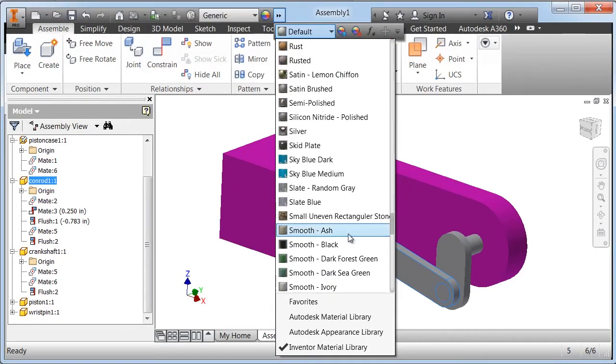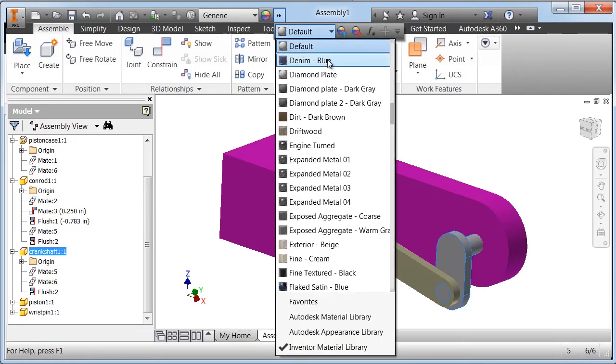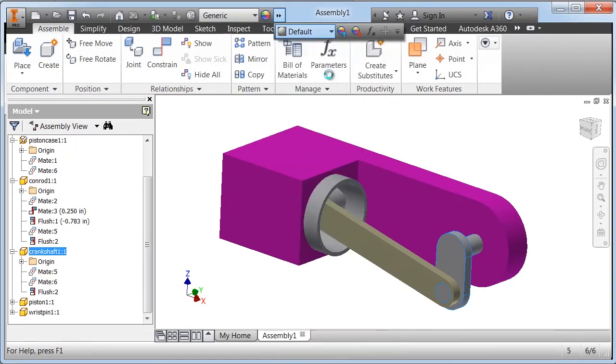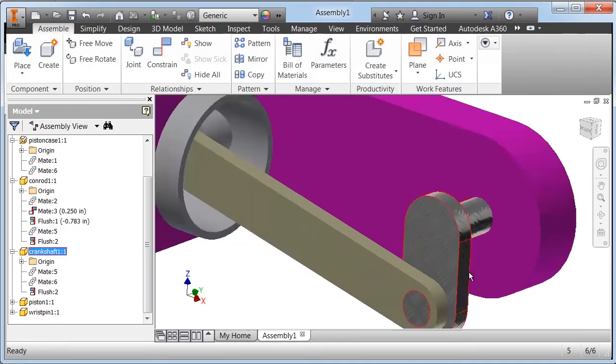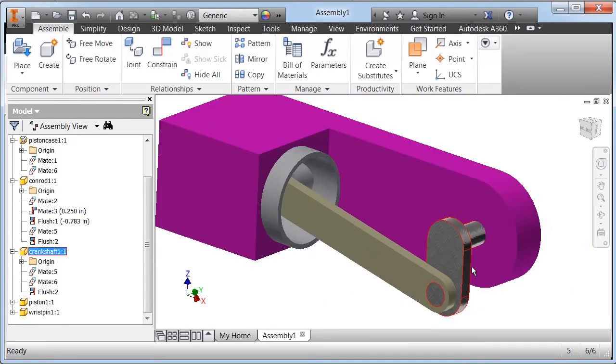And we'll say smooth ash. And then we'll left click on the crankshaft. Left click on the double arrows, drop it down. Diamond plate. And if you can see, it's diamond plate texture now. So it's not really too much in adding textures or colors. It's that simple pretty much.